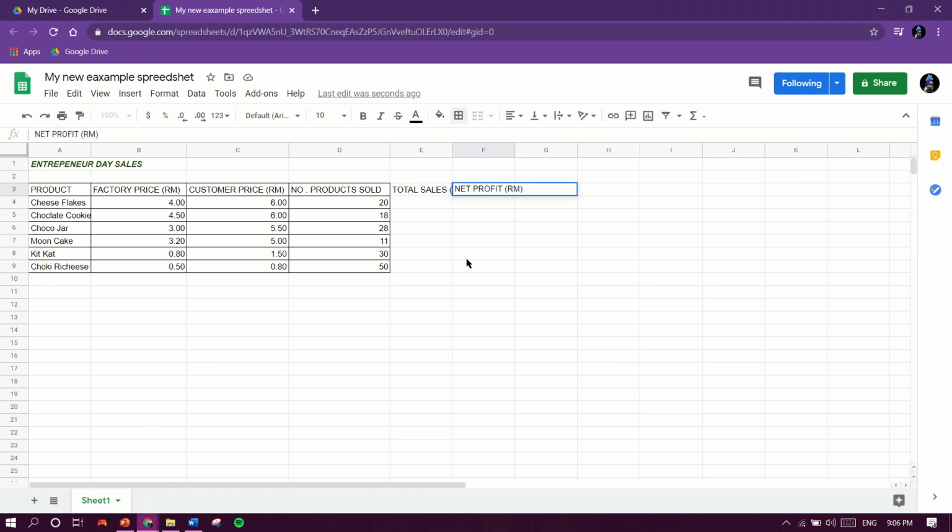You can count anything that you want, like maybe you want to count the number of products, or the total customer price. You can do that. Okay, so like before, you drag the column, and then you highlight it to make a border.